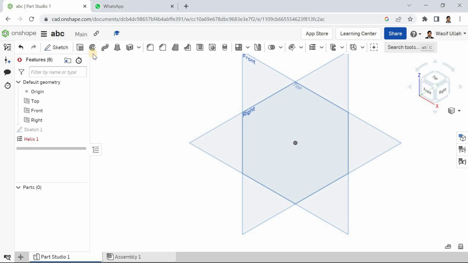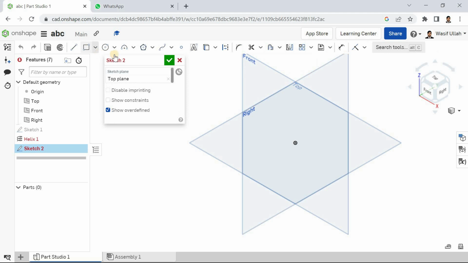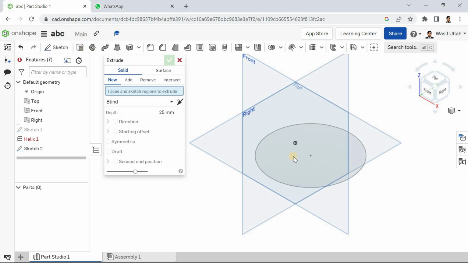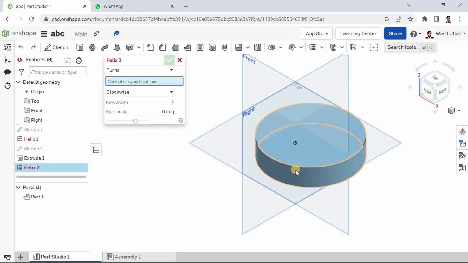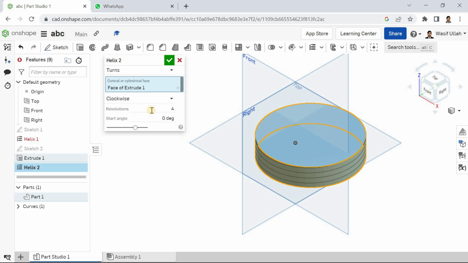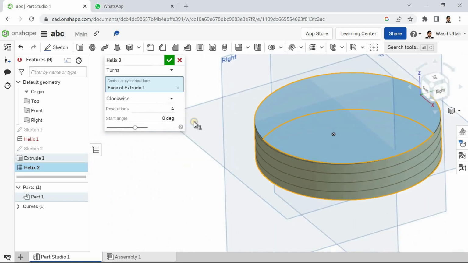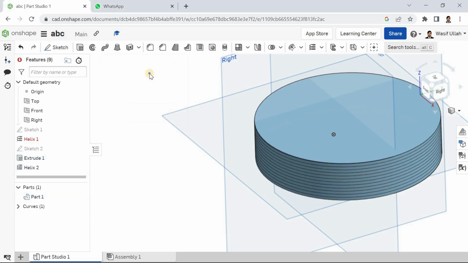For that I'll just go for the sketch, choose this surface and go for extrude. Okay, now go for the helix, and the helix has been generated upon the surface. In case of the turns, you can just define it 12 as well. The start angle must be 1 degree, or you can just define it by your own.